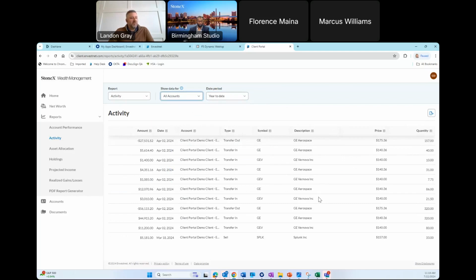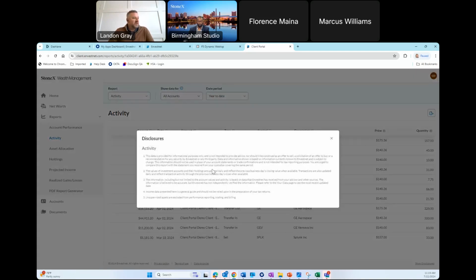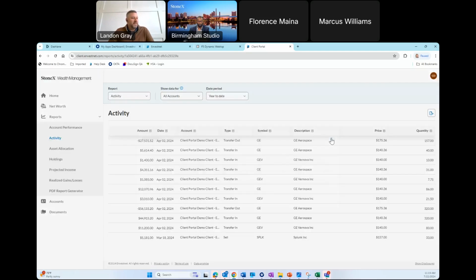Before I move off this one, I'll mention something. On each one of these pages, you have disclosures at the bottom that the clients can view. That will give them a little bit of information, but also disclose the data and give them a little bit of the ins and outs on what's going on with these specific pages.